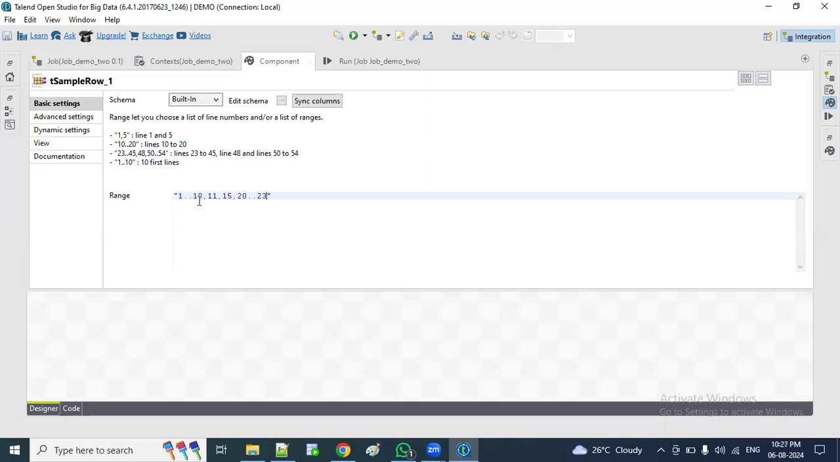Like 1.10, comma 11, comma 15, and comma 20 to 23. This is a code. 1.10 means records 1 to 10, and the 11th record, and the 15th record, where I mentioned a comma, not a dot. Comma and the 20th record and 20 to 23 records.